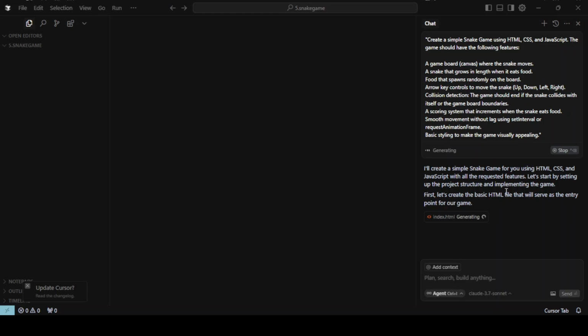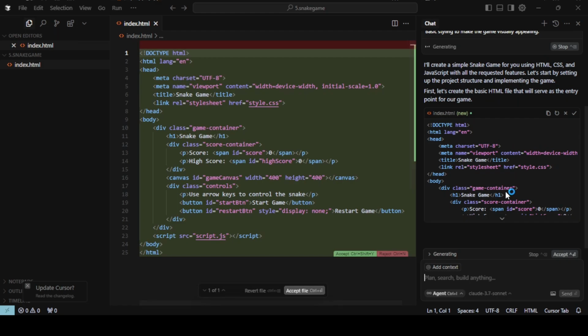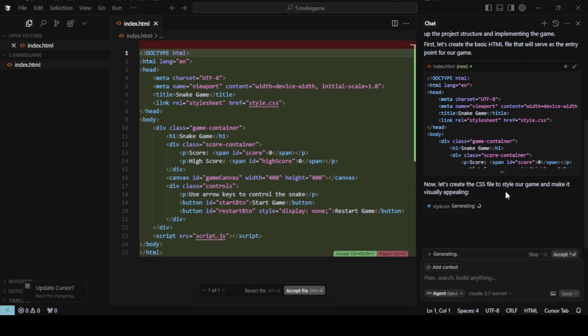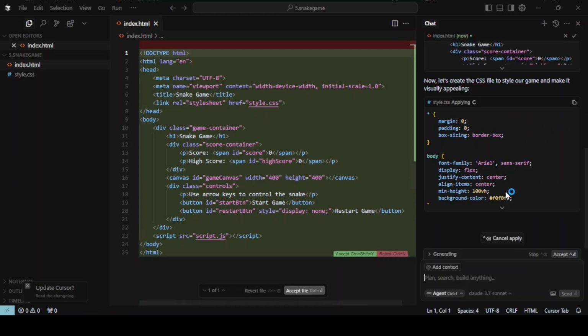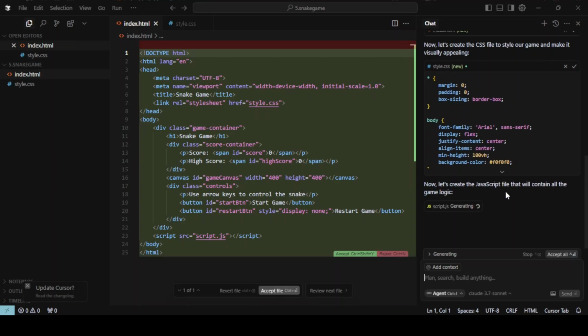I will create a simple snake game for you using HTML, CSS and JavaScript. It's generating without any delay. We just need to give a prompt, click the button, and accept the files. That's it. You don't need to do anything. Give a prompt, click and accept.